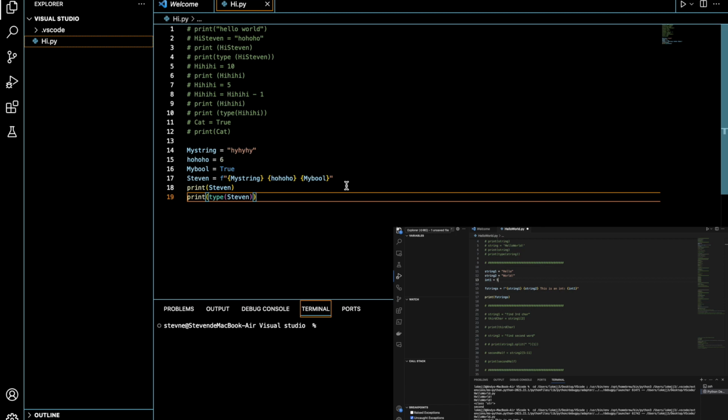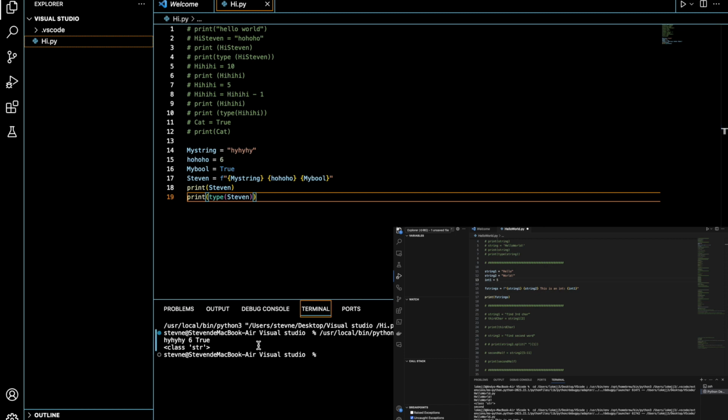To run the code, you'll have to click a button outside the main text interface. Alright. So, hi, 6, true, class string. Yes, good job. That's good.